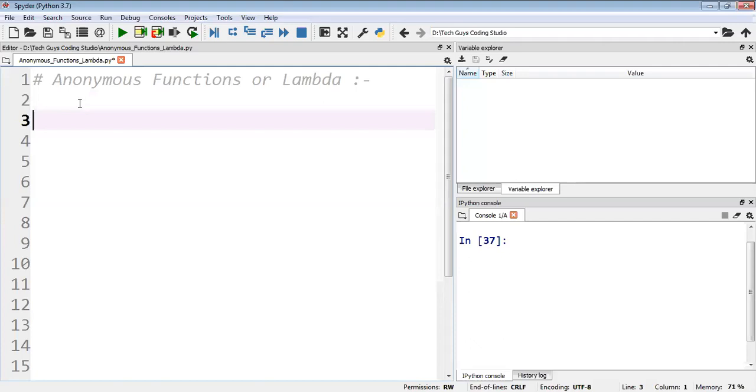For example, if I want to add two numbers, I can give the function a name like sum or add, or anything. Or for a square, I can give a square method. By seeing the method name itself, we can identify that this function will perform this particular task. But in lambda or anonymous functions, we cannot give any name. There is no name for itself. It's nameless.